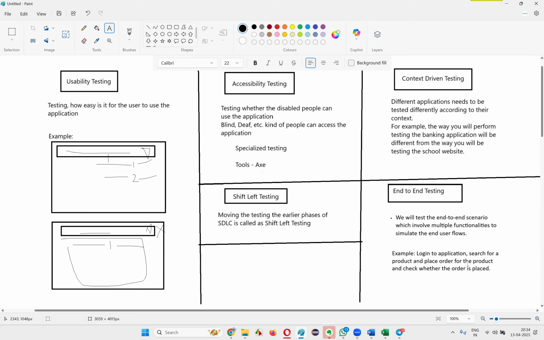Okay, only checking the search functionality is not end-to-end flow. Combining multiple functionalities to solve a user flow, okay, to get the user flow done. Checking whether the user will be able to complete an entire user flow is called end-to-end testing.